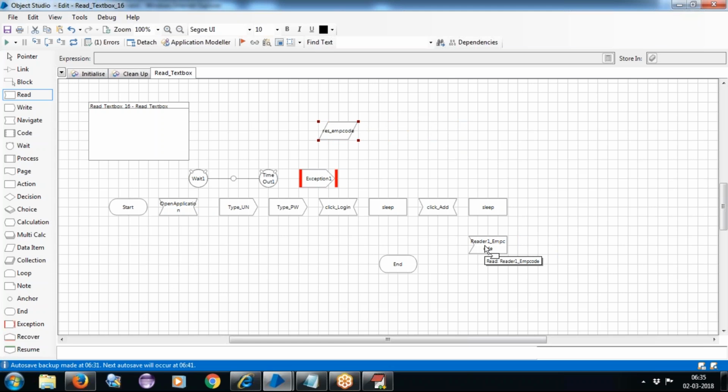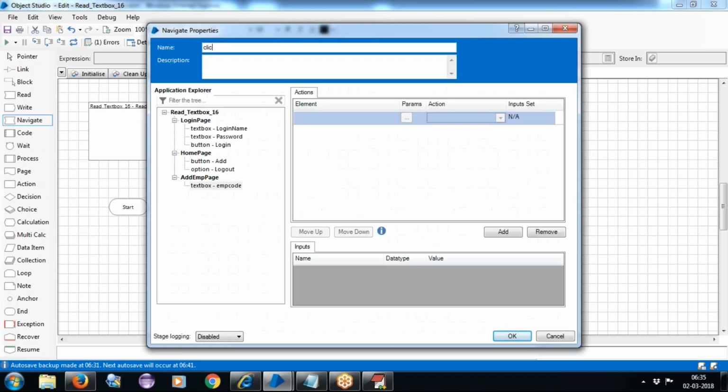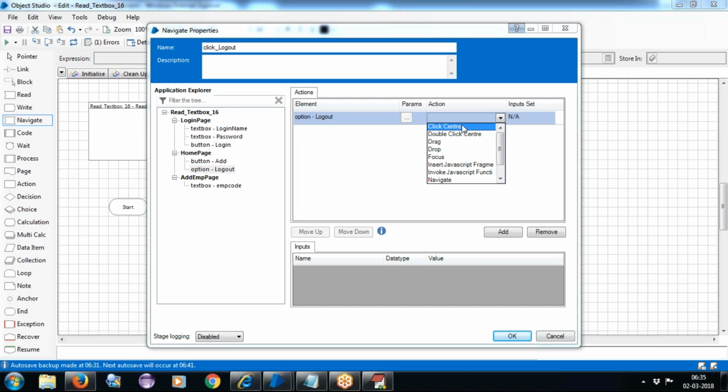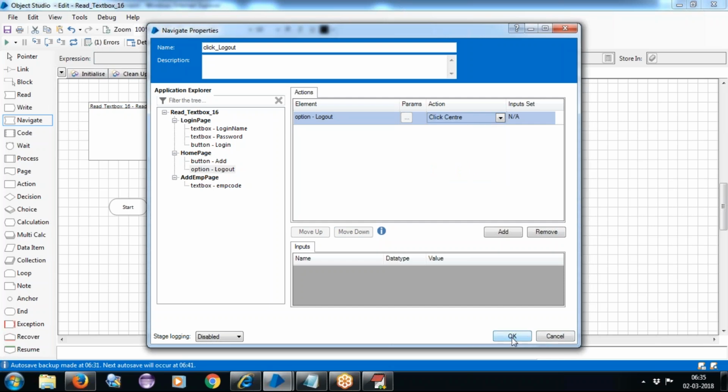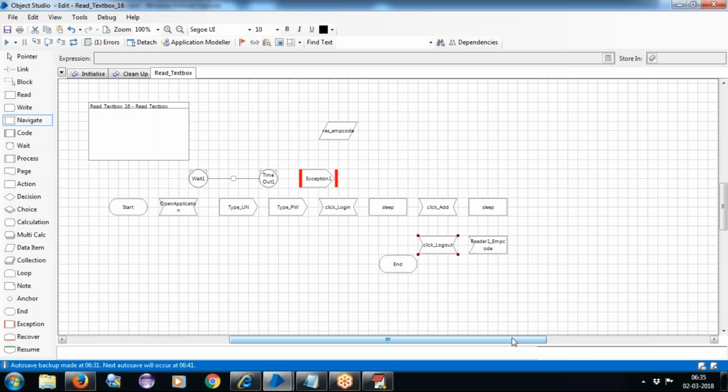Once you're done with the read activity, next we need to click on the logout. That is a click activity. To perform the click activity, we use the navigate stage, where we mention click underscore logout. Now it will take the logout option, mention click center, and click on OK.